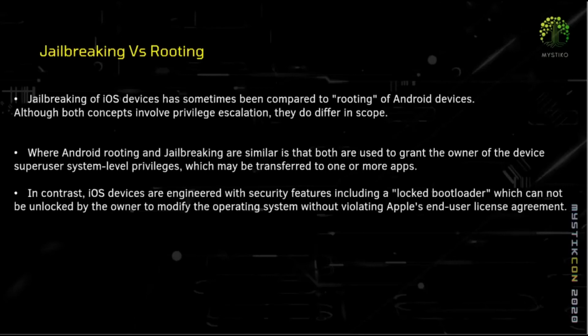In Android, basically, the first step is to unlock the bootloader and then go for rooting. Whereas in iOS, this is not possible because it is a locked bootloader. It is not possible for people to unlock it. So there is one difference, and the second will be side loading.